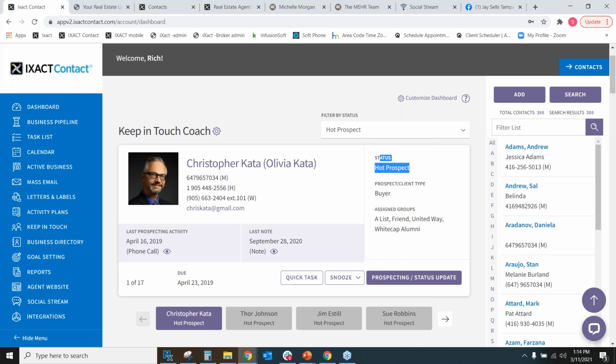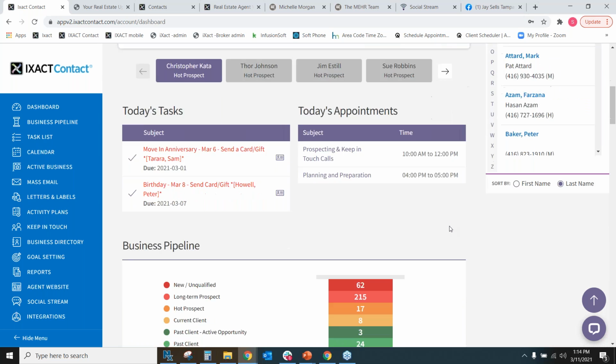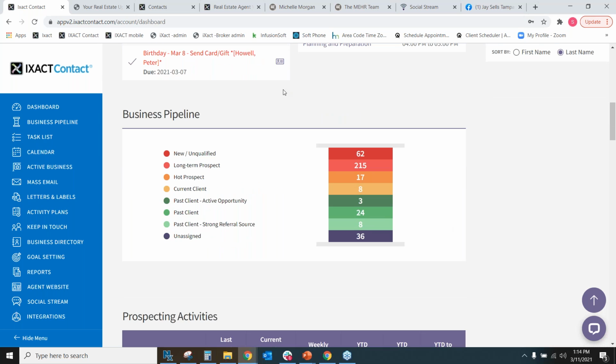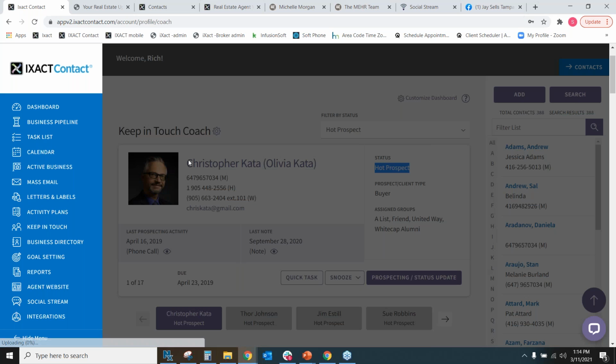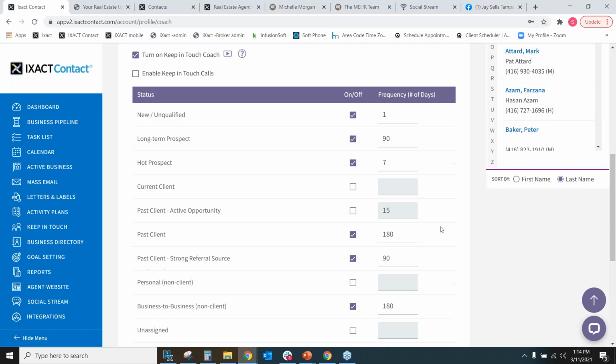And the status is like the widest part of your funnel. So this is your business pipeline, and each little colored section here in the business pipeline has a different status associated with it. These are meant to be the widest part of your funnel. So your hot prospects, your current clients, your past clients. And what the Keep in Touch coach does is it specifically uses the status to determine how often you should be reminded, and actually you determine how often you want to be reminded.